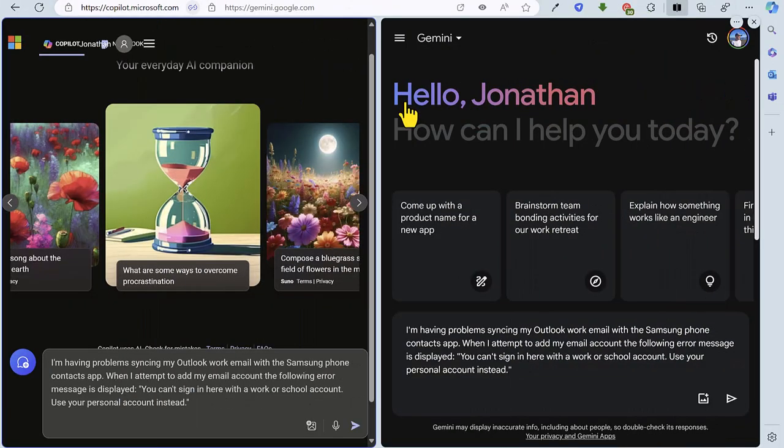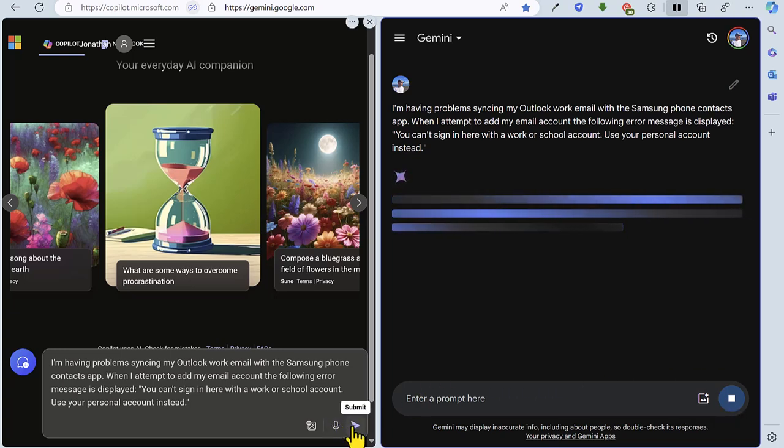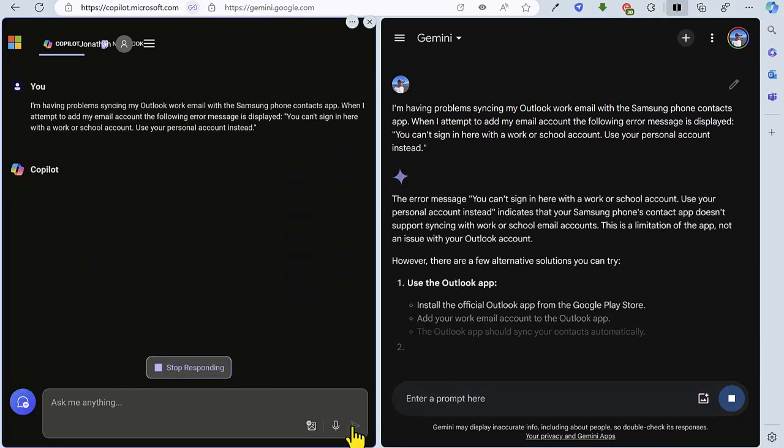So let's see how Copilot and Gemini get on with solving a technical issue. So recently I had problems syncing my work email with my phone. So the prompt this time is I'm having problems syncing my Outlook work email with the Samsung phone contacts app. When I attempt to add my email account, the following error message is displayed. You can't sign in here with a work or school account. Use your personal account instead. So I'm just going to fire off Gemini, fire off the prompt to Copilot, and see how they get on.